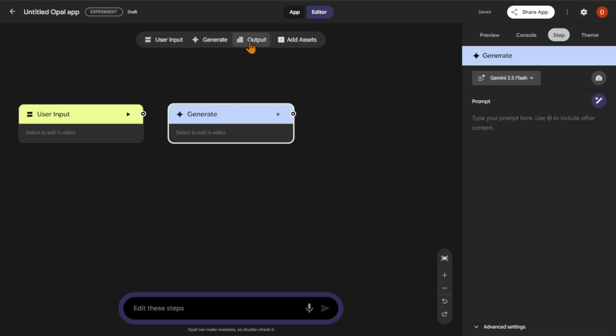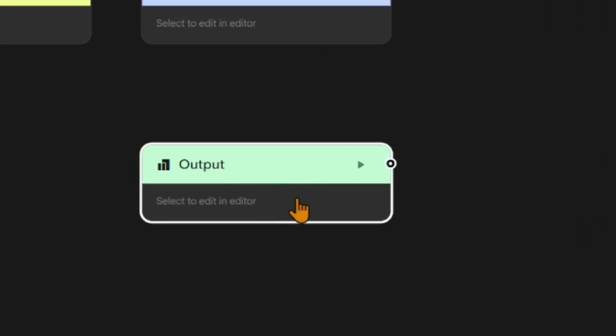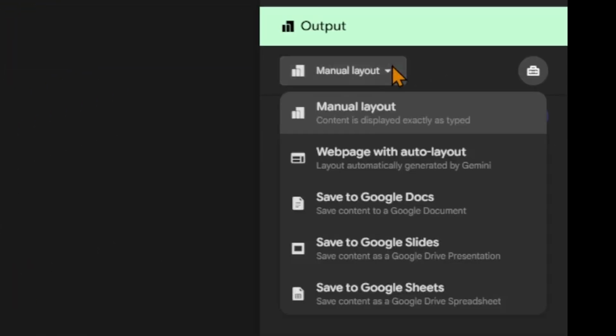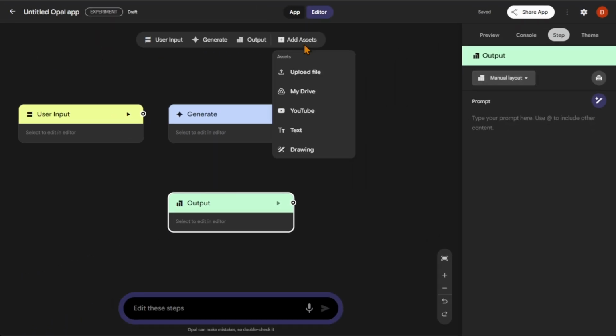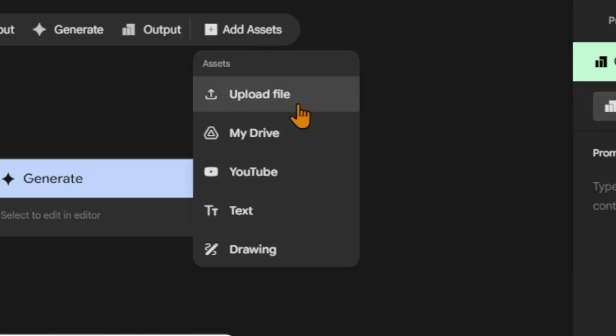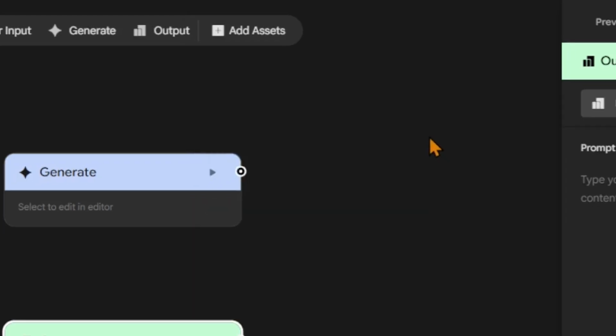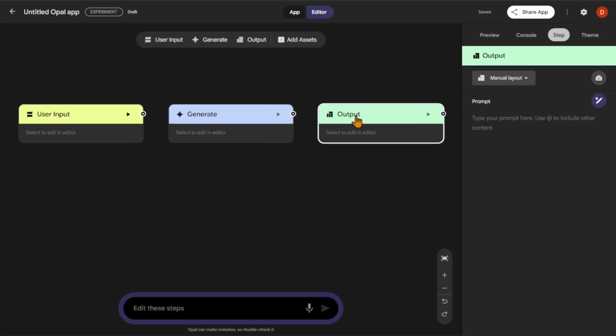Moving on, output just lets you actually get your final thing that you want. You can have a manual layout, you can have a web page, you can save it to Google Docs, save it to slides, save it to sheets. And then you can add different assets. You can upload a file from your computer, you can upload something from My Drive, something from YouTube, some piece of text or some drawing. It doesn't necessarily seem like a ton of stuff, but there are, I don't even know, hundreds of thousands of possibilities just with those things.